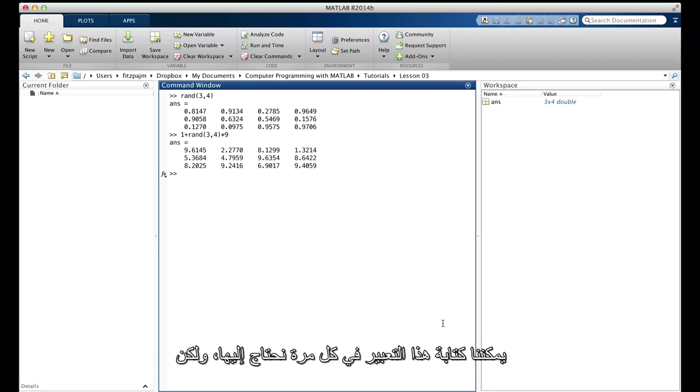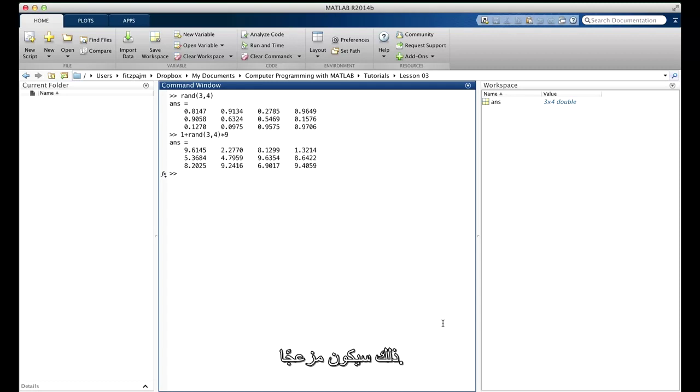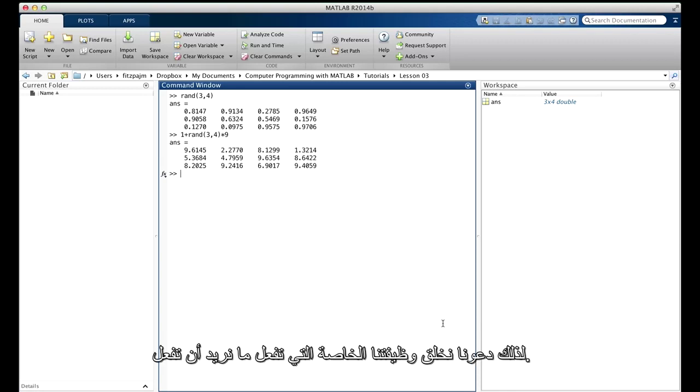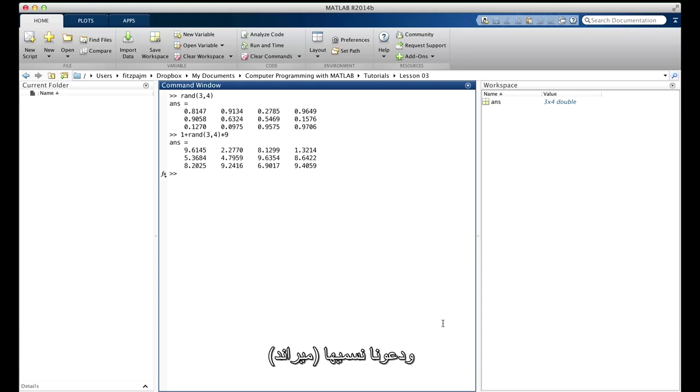We could type in this expression every time we need it, but that would be annoying, and more importantly, it would be error prone. We might mistype something one or more of these times, and the result would be wrong, and potentially we might not even notice it. So let's create our own function that does what we want it to do. Then we can just call that function repeatedly. And let's call it myRand.